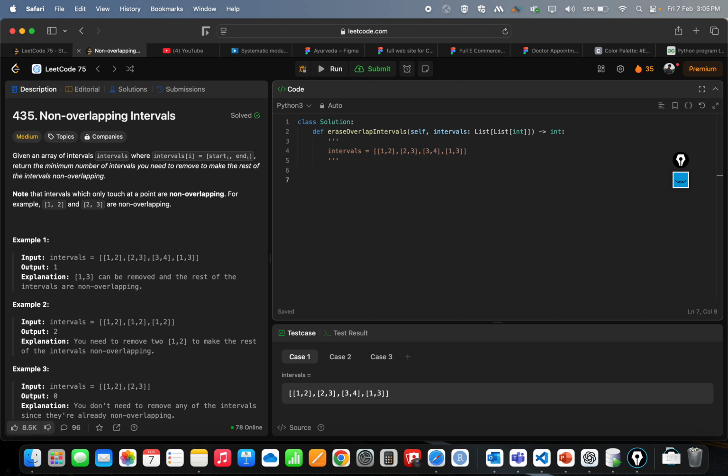What we need to do. We need to first assign the answer equals to 0, which is nothing. Previous end, which is minus infinity. Minus infinity means the minimum number which an integer can take in Python, right?